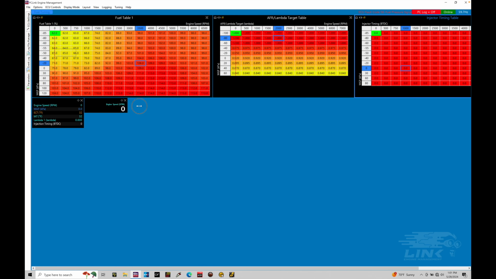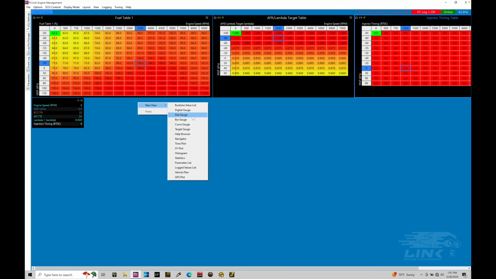We can actually change the size of this. Again, looking at this, we can make this bigger, smaller, get the idea. Let's go ahead and close that, and let's keep that trend going with engine RPM. And then let's look at a dial gauge.